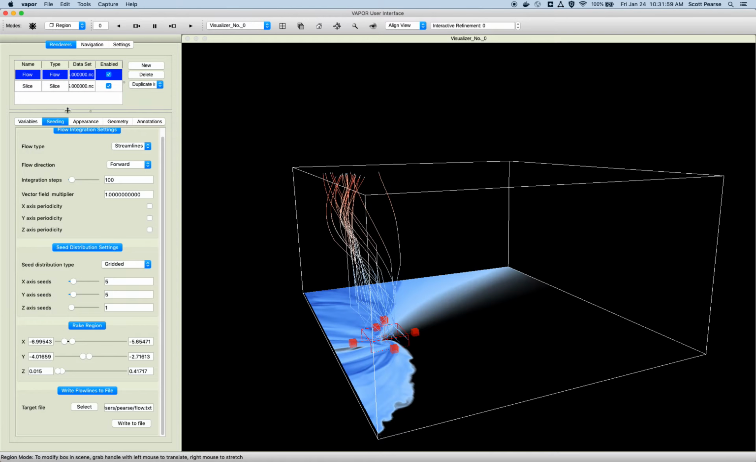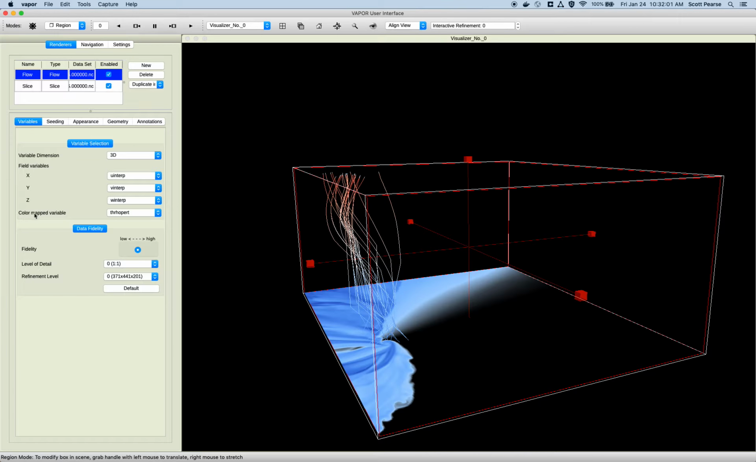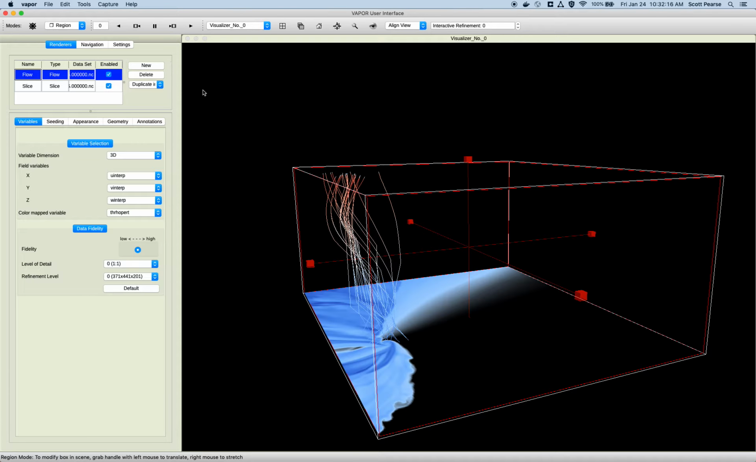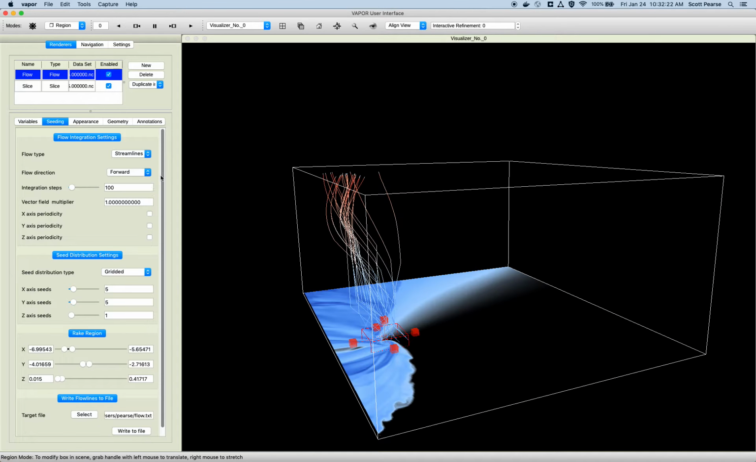So if we go to our variables tab, we can see that we're color mapping our flow lines according to our potential temperature perturbation. So that potential temperature perturbation value is being recorded in our file right here for post-analysis, or if you want to import these into another application, you can do that. So that's our seeding tab.